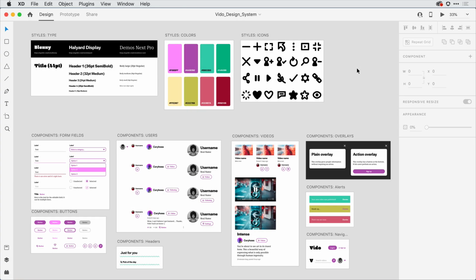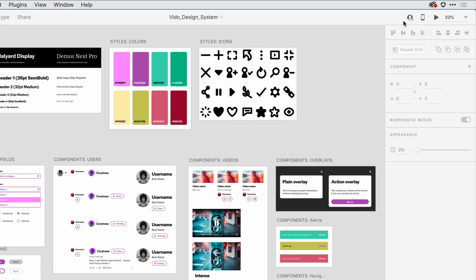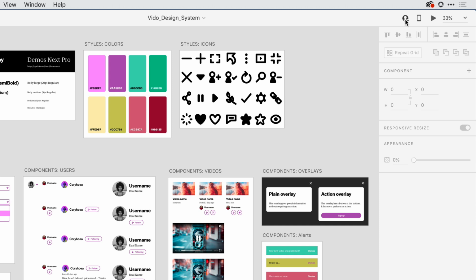With the new co-editing feature in Adobe XD, multiple designers can access the same document, enabling real-time collaboration. In order to share a design with others, all I need to do is come here to the upper right-hand corner and click on the new invitation icon.